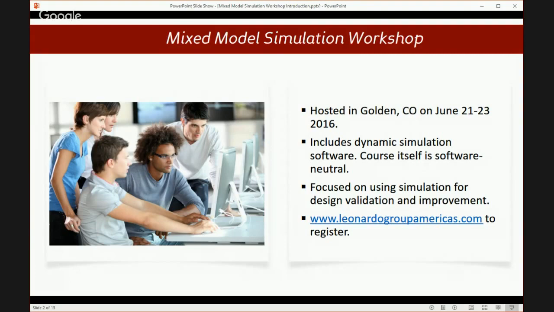So if you came to the mixed model line design class, you may remember that during the class, we give you a set of hands-on exercises for a bicycle factory. We're going to take that bicycle factory and work with you to have you build the simulation model for it, and then we'll spend time helping you interpret the results from several runs.